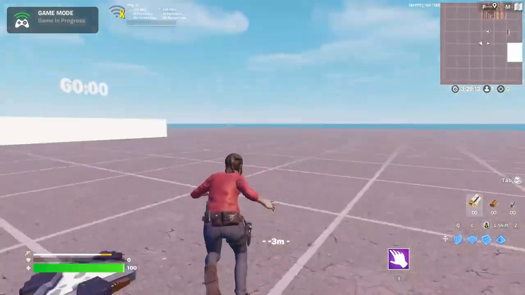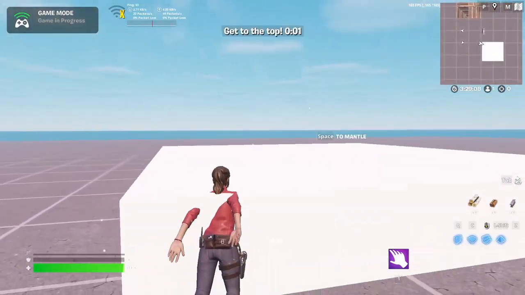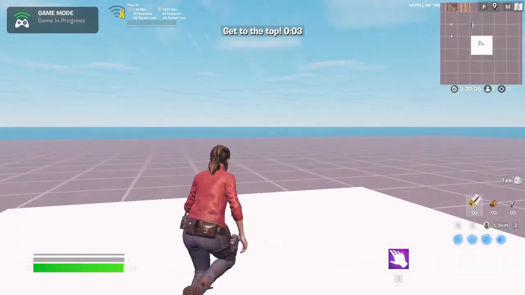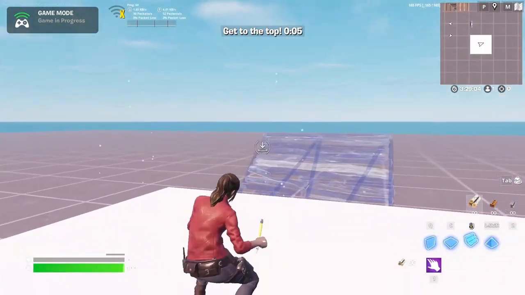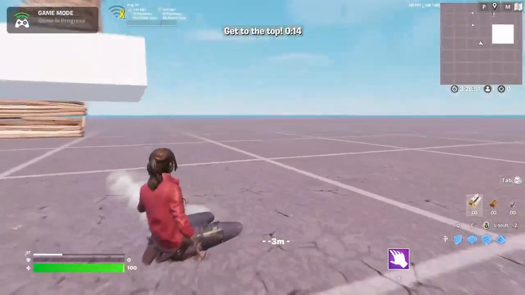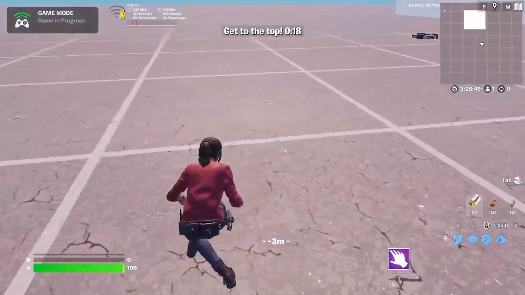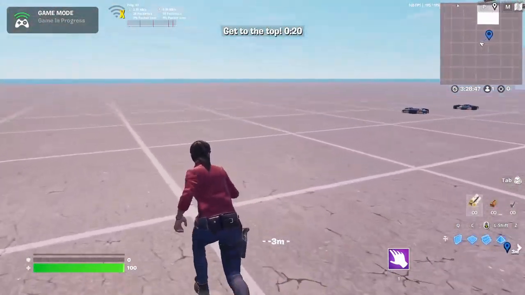Okay, so back in game, we can see we have no timer set. But if we go up here, oops, if I can climb here, you can see get to the top. We have now started our timer up there, and this won't stop even if I fall down. So now what we want is to make this timer reset when we fall to the ground or to the lower level or wherever you want.